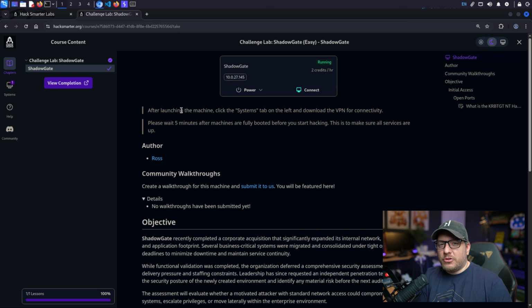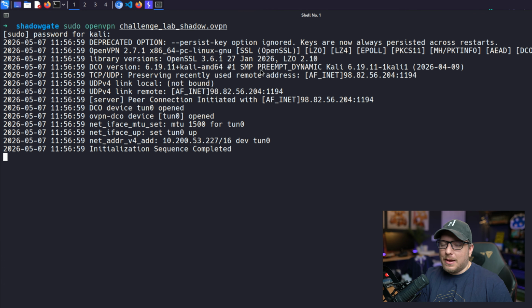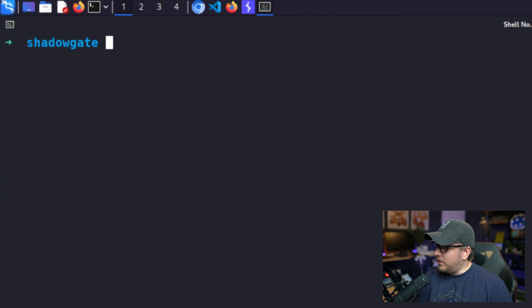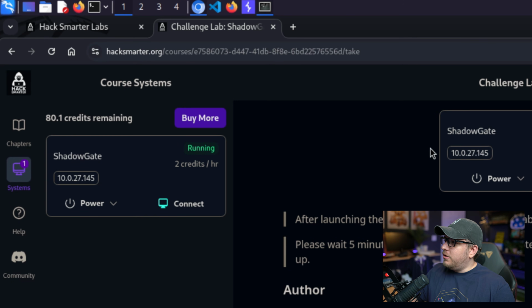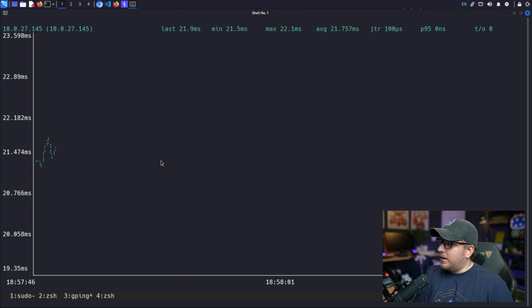One thing I did want to mention that might be a little bit confusing to people that haven't been a part of the HackSmarter community is that they need to click here on the left side into the system, and they need to download the VPN configuration file, the same you would with HackTheBox, TryHackMe, or OffSec, right? So you go ahead and download that, and you just use OpenVPN and connect to it. And once you can connect to it, then you can actually reach this internal IP address. In this case, let's go ahead and ping it. And there we go. We can actually reach this box.